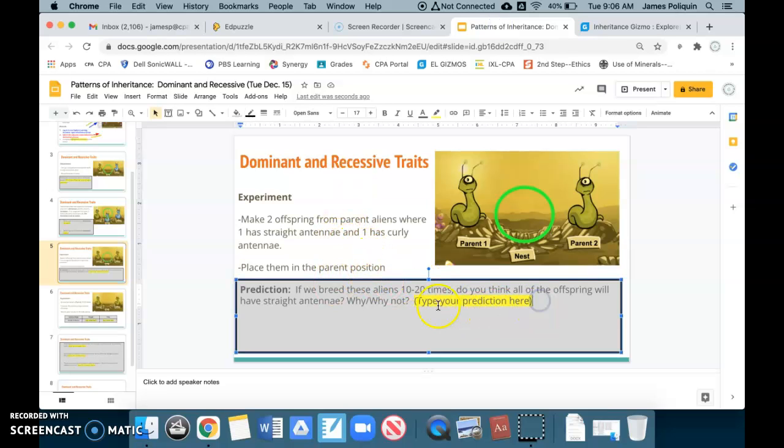So let's make a prediction. If we breed these offspring aliens 10 to 20 times, do you think all of the offspring will have straight antenna? Why or why not? Type your prediction here now.